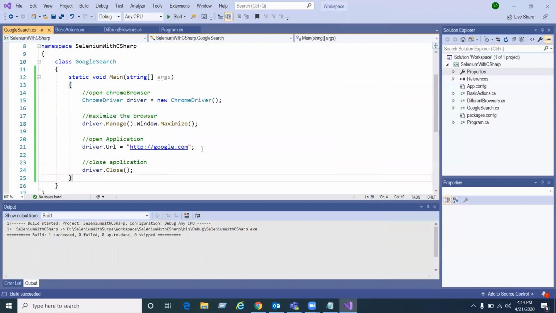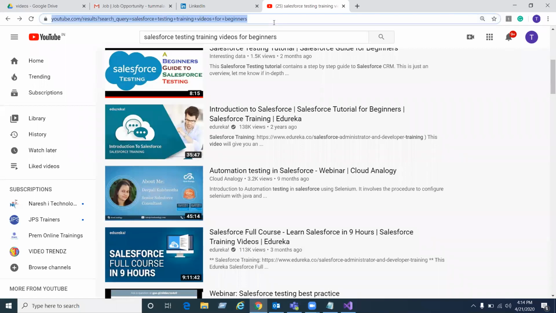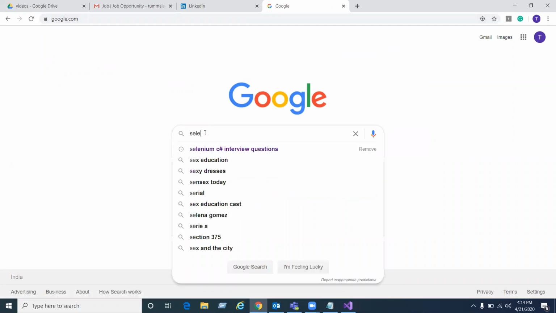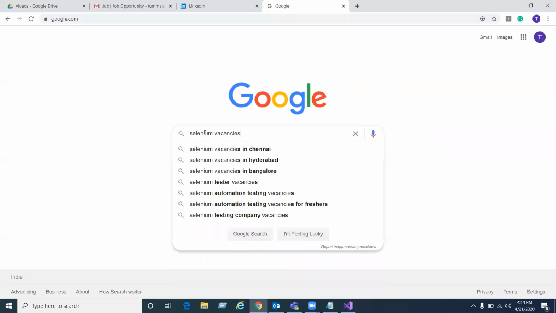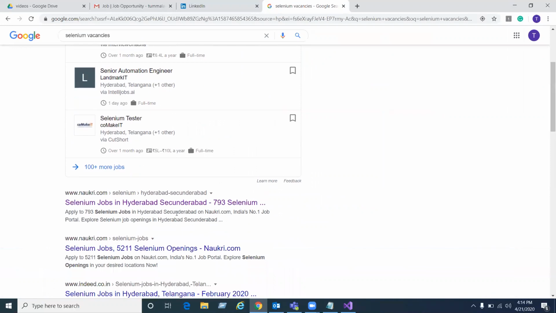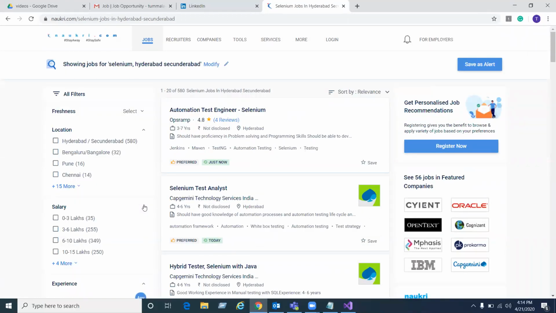So now what is my requirement is, let us open Google. Here I want to enter something like Selenium vacancies, and then click on Google search button, and then click on the Selenium jobs in Hyderabad, something like that. This is the flow I would like to automate using this WebDriver.